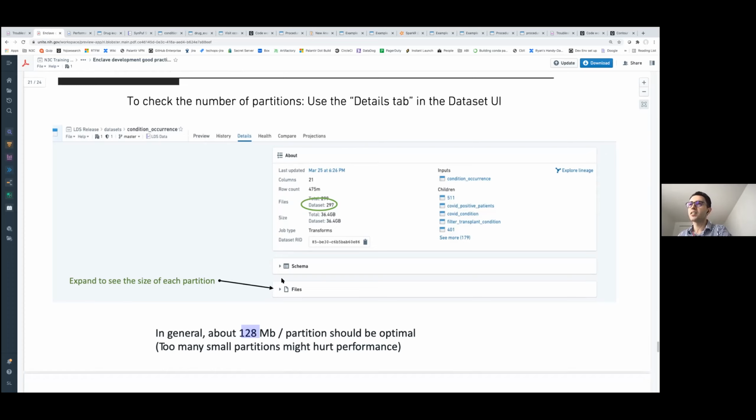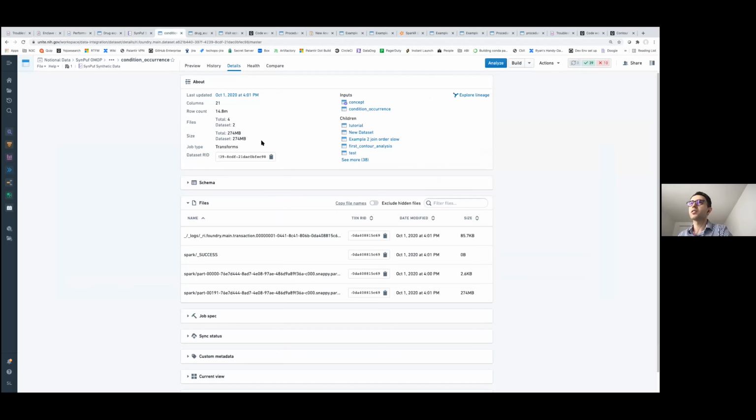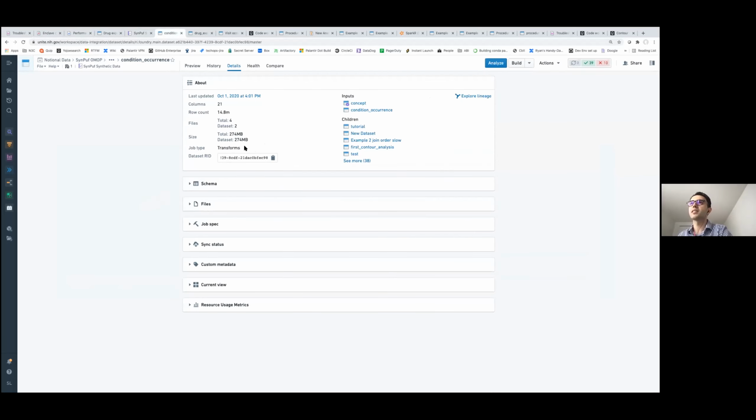The idea here is that if your data set has too many partitions, especially small ones, that can hurt. It takes Spark much longer to read and query data from each one of these partitions. And so if we go back to our condition occurrence table, we can see here that the size is 274 megabytes.